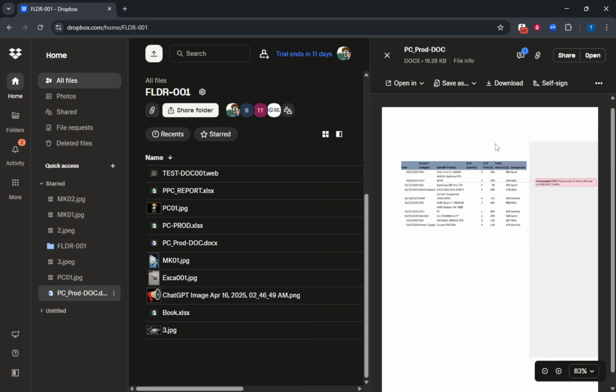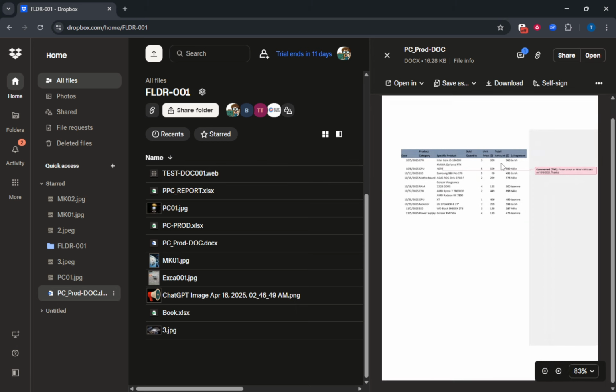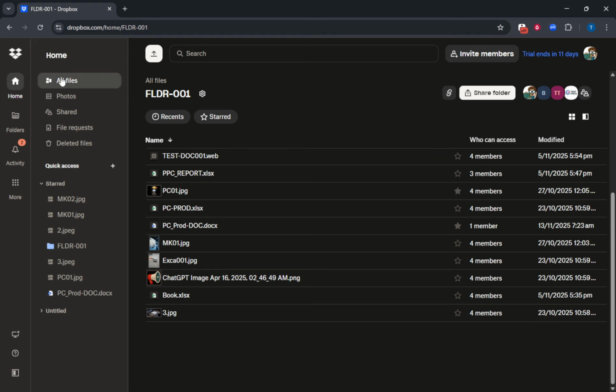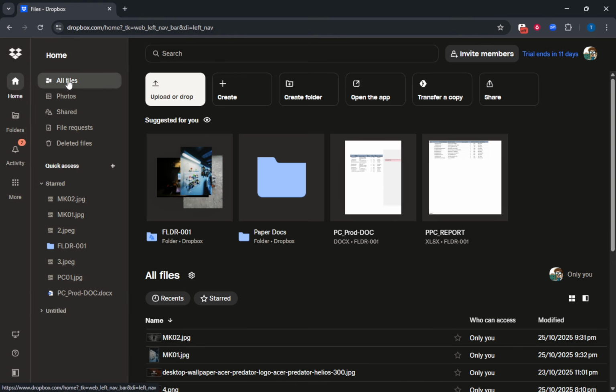Now, let's shift gears and focus on the Recents view. This feature is your new best friend for tracking your ongoing work. Accessing it is a breeze. On Dropbox.com, just click on All Files in that same familiar left sidebar. From there, you'll see a tab labeled Recents right under your file list. Click on it, and you're in.